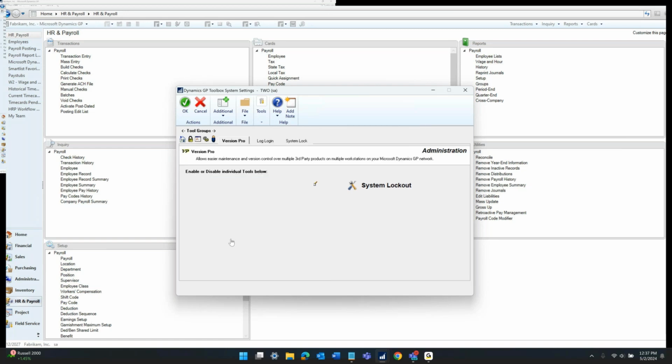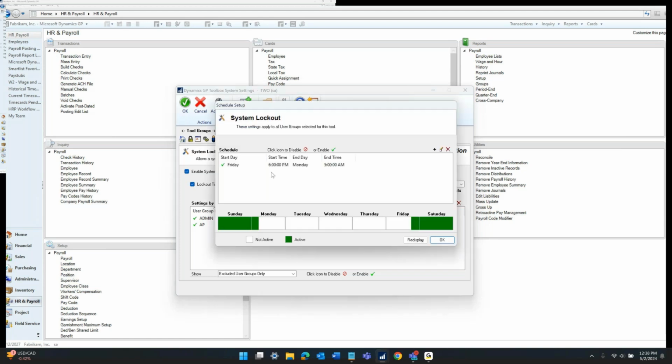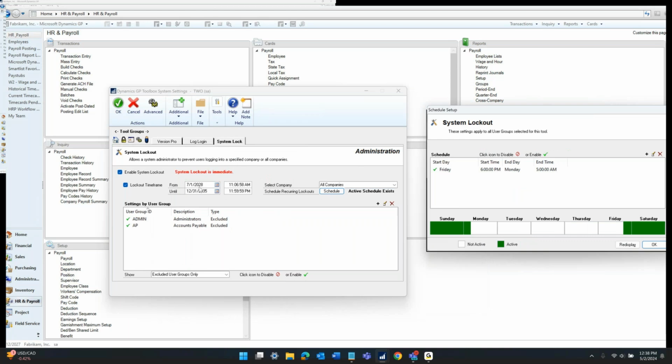Let's drill into system lockout and see how it's set up. System lockout allows the system administrator to set up a time frame where users are locked out from the company. So I've set it up that from, for example, 2028 to 2035, users are completely locked out of all companies. That might be kind of an interesting one. So we can also have a scheduled lockout. So I have a different one. Here's a scheduled lockout. It's not for all day. It's for the next 7 years.